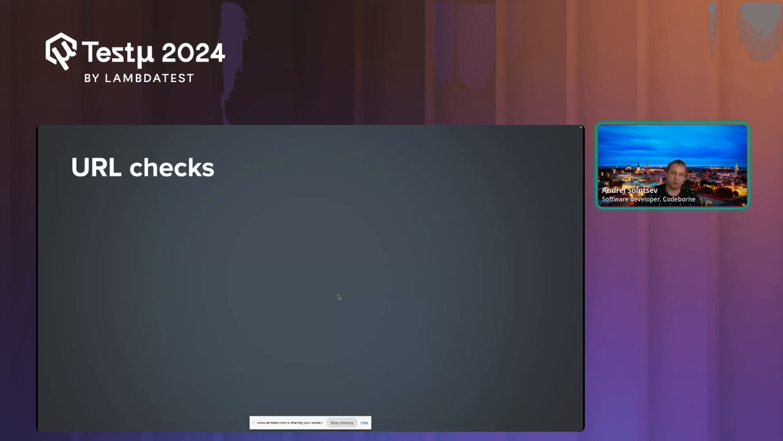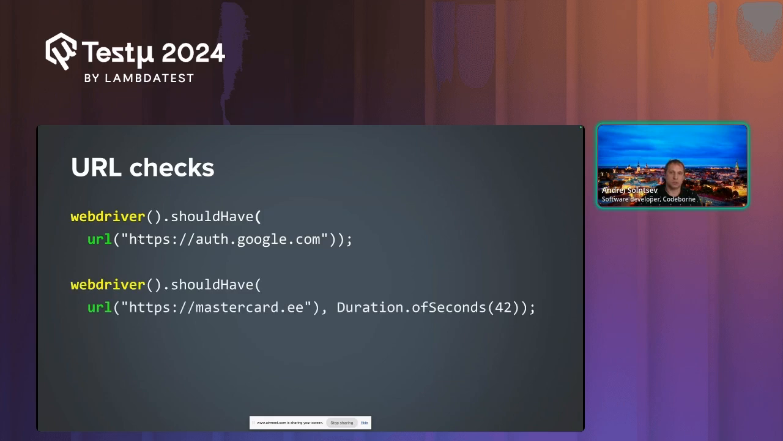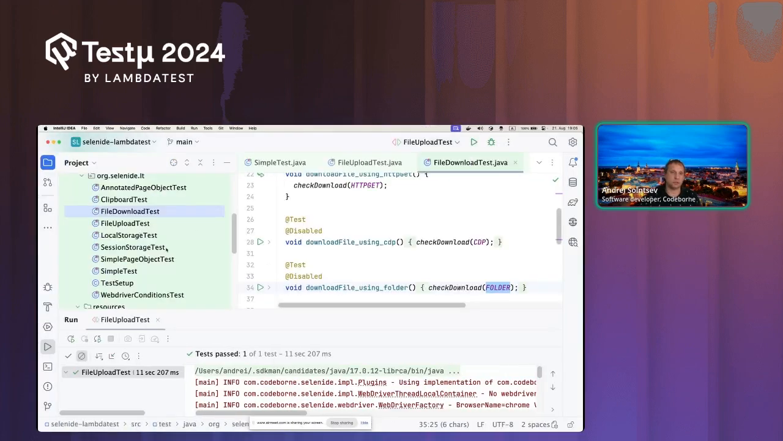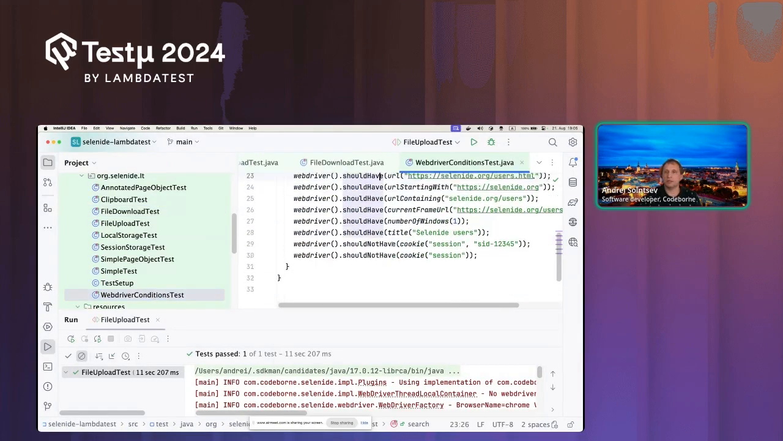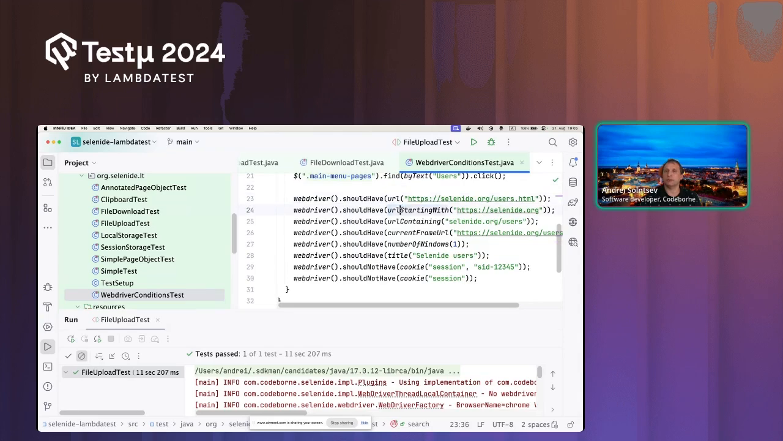Selenide also has multiple checks for browser. For example, you can check that browser has currently some specific URL, or like URL using some given timeout. And there are many other ways. You can check that URL has not the entire URL, but only part of URL, starting with, containing, and so on and so on.